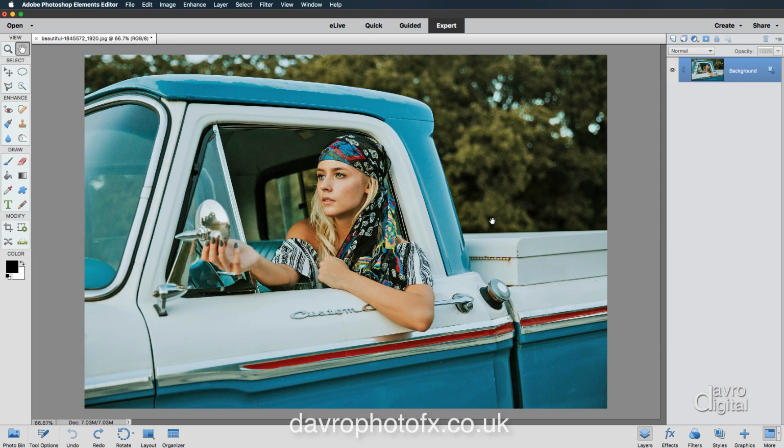Right, let's make a start. Now, the first thing we're going to do is make the image look as if it were taken with an old film camera. So we're going to soften it slightly, add some noise or grain to the picture, and then perhaps just a little bit of lens distortion. Now, what I like to do first of all is just duplicate the background layer. So I'm going to use Command J or Control J to do that.